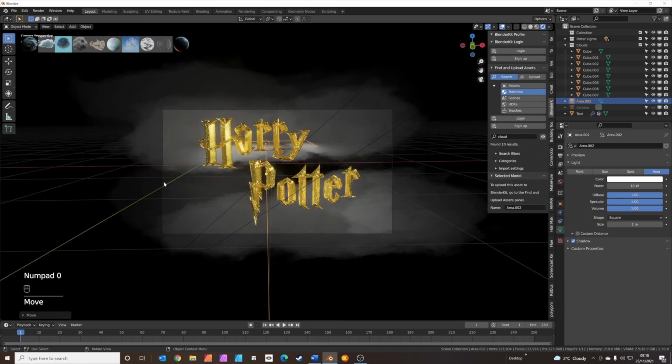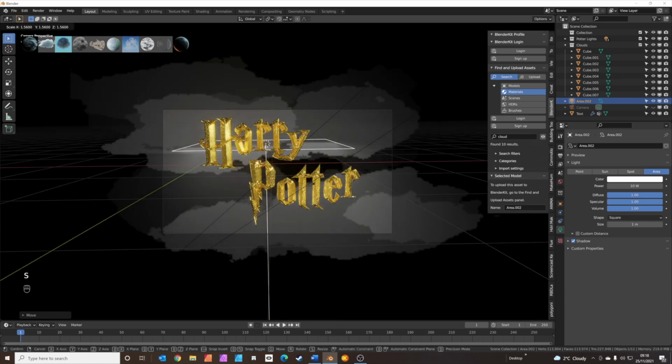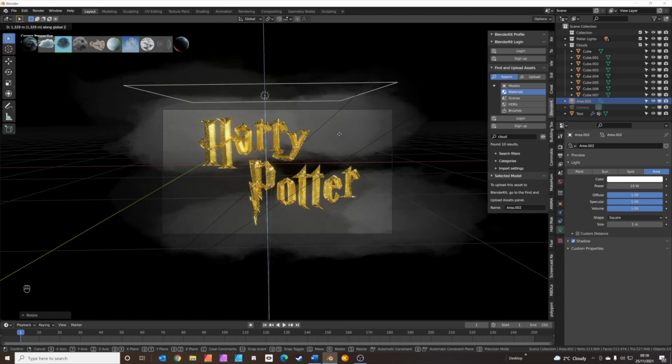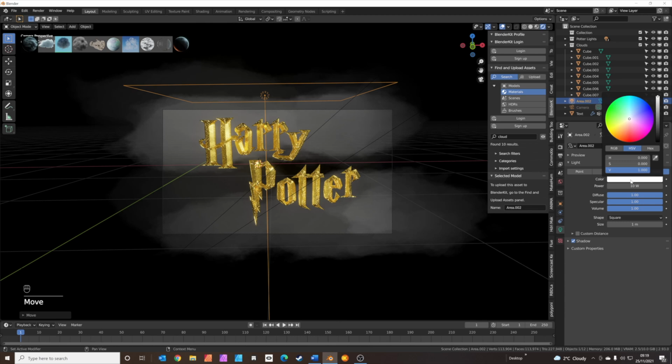Just press 0 to get into your camera view. Scale it a bit more. Grab it, move it up the Z. So this is going to be lighting the top of the clouds. And we're going to add a slightly blue colour to this light to give it a bit of contrast. Up the power just a tiny bit.